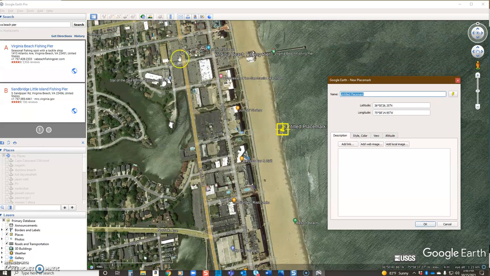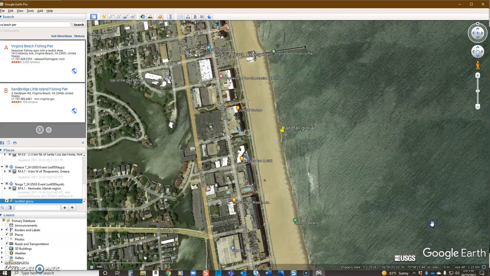Whenever you do one of these tools up here, a box will open asking you to title this. So this will be Landfall Gloria. You can also look at things as altitude, and this is kind of cool because right now your altitude is being clamped to the ground, which is 0 sea level. You could also say, I want to clamp that to the sea floor, and say, okay.